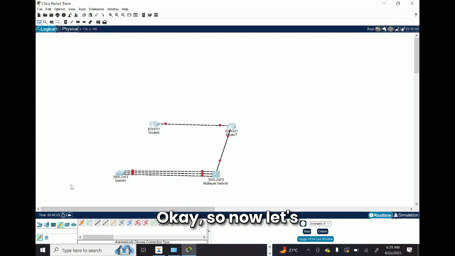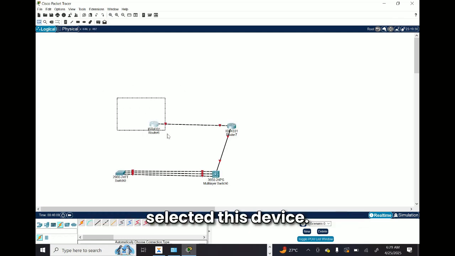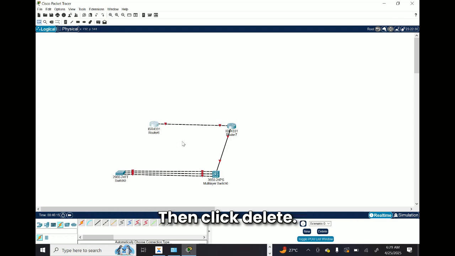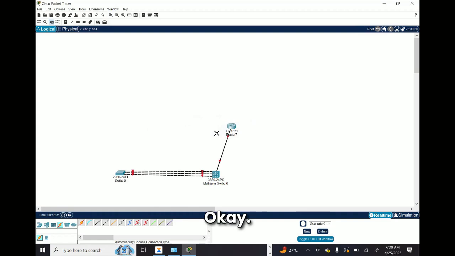Now let's say I want to delete. After you have selected the device, let's say I just selected this device, you press the delete key. Do you want to delete router 6? Click delete if you want to go ahead. Can you see that your cursor has just changed?